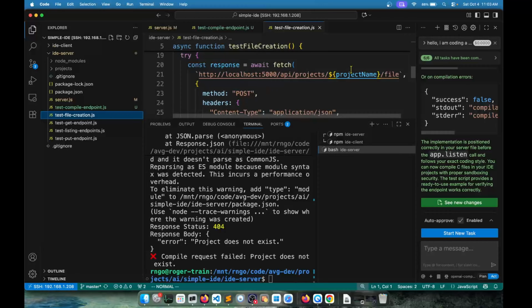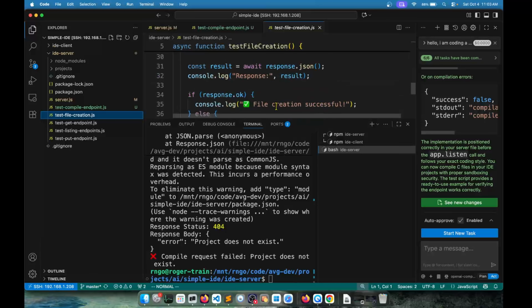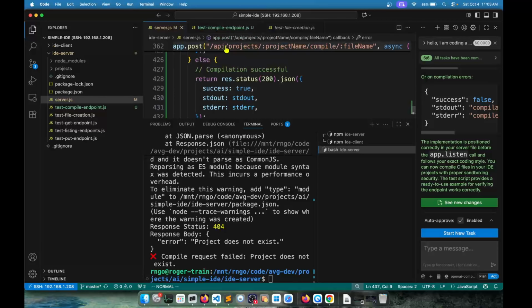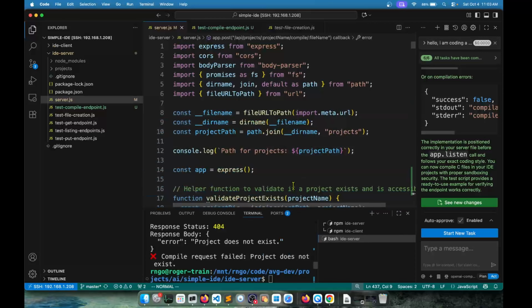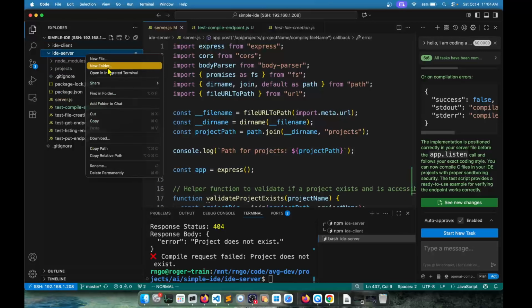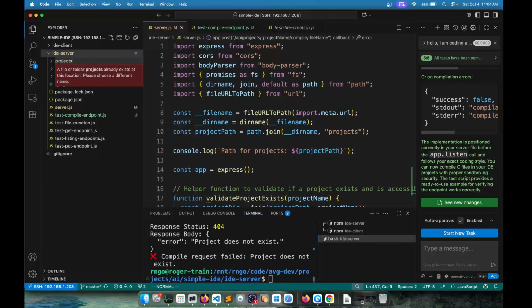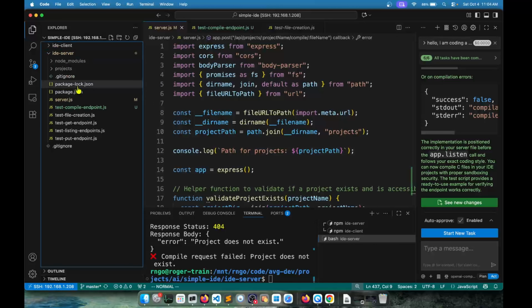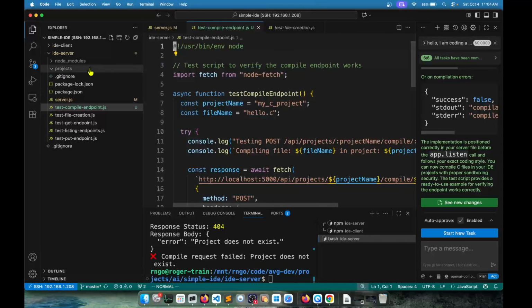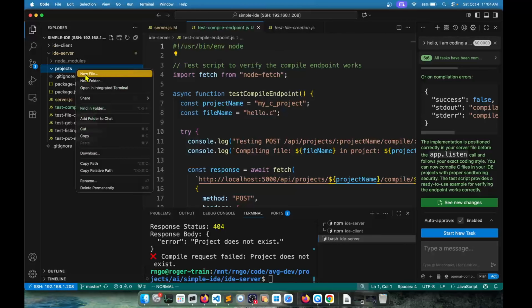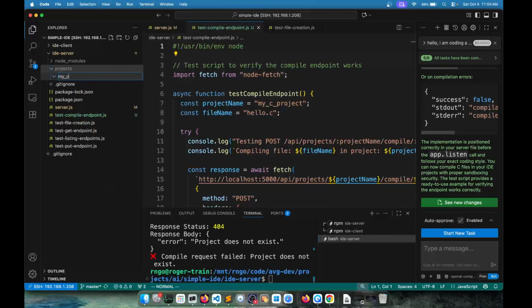So project name, file. Okay, we'll just have to create one ourselves, and I think our server specifies a specific directory. We don't have it anymore because this is a different computer. So it'll just be projects under IDE server here, and I'm thinking that's ignored. Project already exists. Oh, right here. Okay, so what's the project called? What's it expecting? My C project. Okay. New folder, my C project.